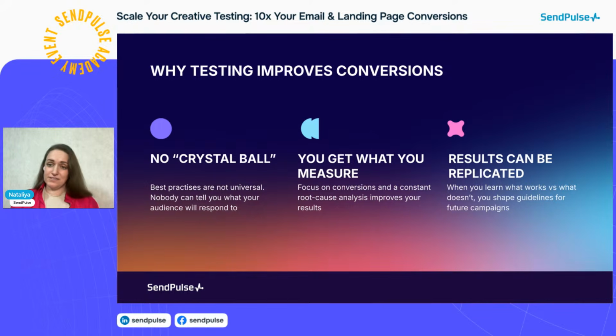Basically, there is no best practice that will 100% work for your audience. Nobody has a crystal ball. Nobody can tell you what will work with your audience. You just need to see for yourself.